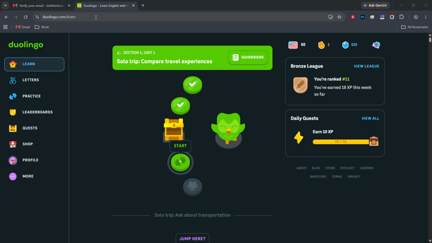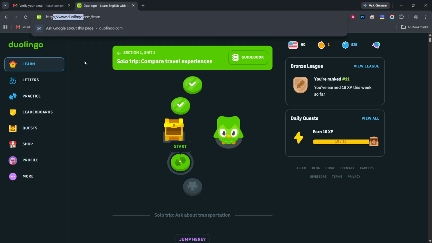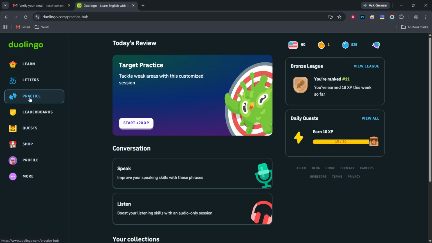Now, tap the Practice tab. Look along the bottom of the screen for the word Practice, usually next to Home and maybe Friends. Tap it once and wait a second. The Practice Hub will load, and you should see several practice options or packs arranged in a list or grid. This area is built for targeted skills, so when you come here you are not starting a new lesson, you are sharpening one specific ability.